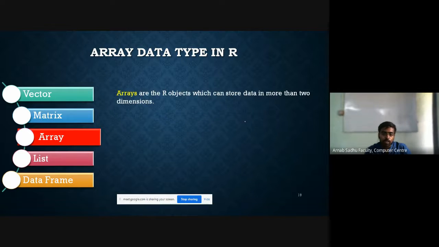Now, an array can store data in more than 2 dimensions. In C, you had an array of a single dimension, an array of 2 dimensions, an array of 3 dimensions. You can increase the dimension even further. But here, an array of a single dimension is preferred to be known as a vector. An array of 2 dimensions is known as a matrix. And an array of more than 2 dimensions is known as an array in R.